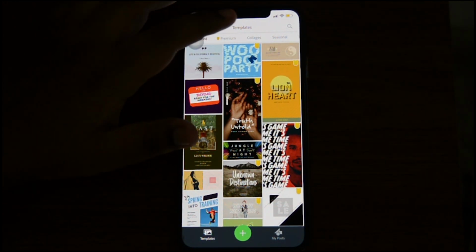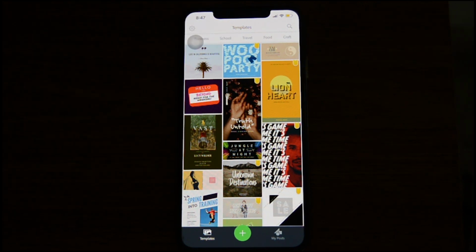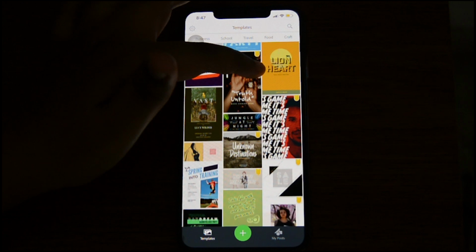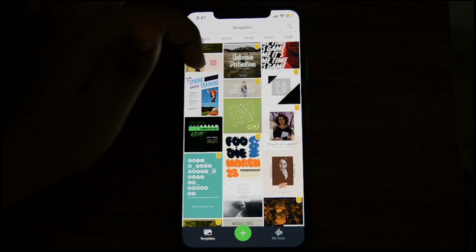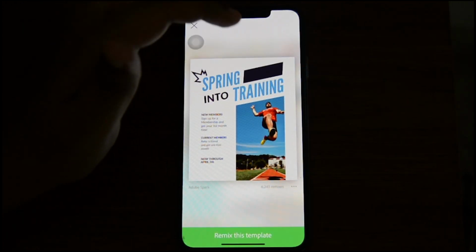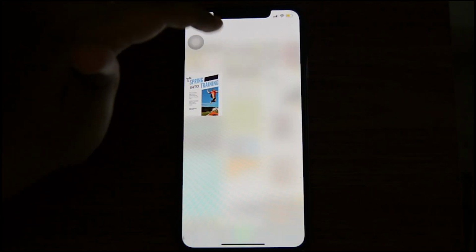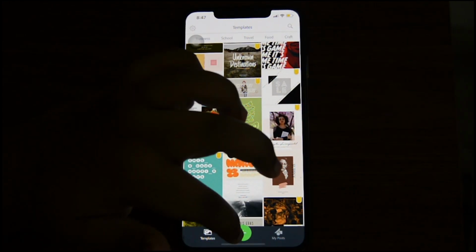So really awesome. You can click on different templates, but I usually don't use the templates because these are really very, for example, look at this. Like, this is really more of a flyer than an Instagram story. So I actually don't use the templates very often. I just kind of go into this.